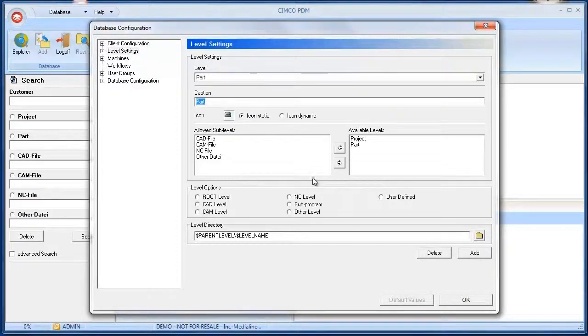It's possible to define which sub-levels are allowed to be added to the levels. For example, when we do not want NC files to be added to parts, we can remove the NC levels from the allowed levels on the Available Levels section. Every level must have specific level properties in order to generate the file paths of the production data. These properties can be set in the Level Options section and the Level Directories section. Thanks to the freely configurable level structure of the PDM, it can be easily customized for your customer needs.